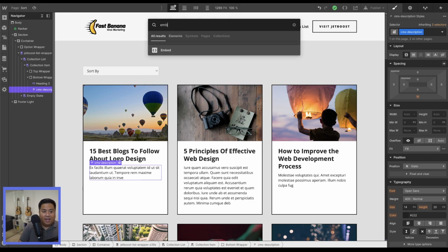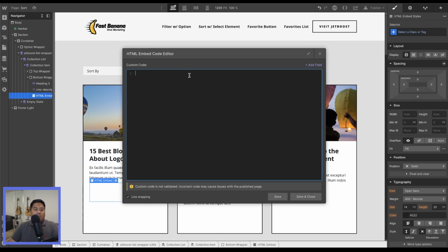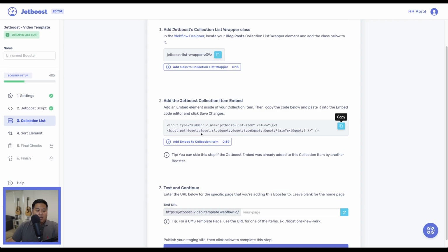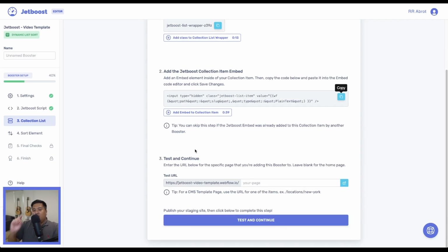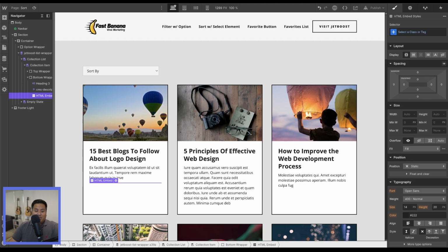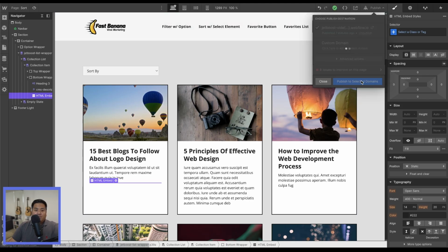So we'll go ahead and add an embed, and then we'll paste that code, then save and close. Now we're going to go ahead and test it. But there are a couple of things you want to do before you test it. First off, you always want to publish, okay? So we'll go ahead and click publish.